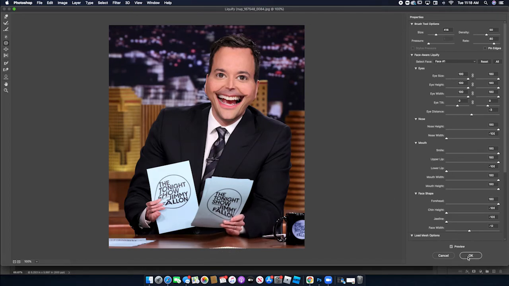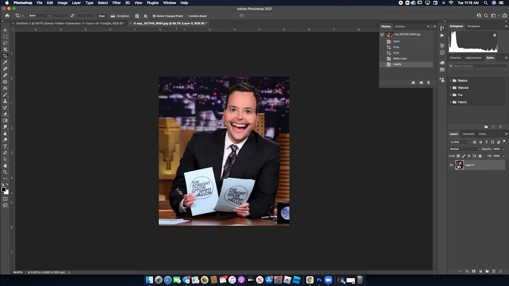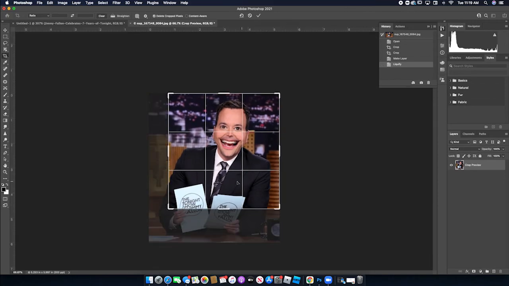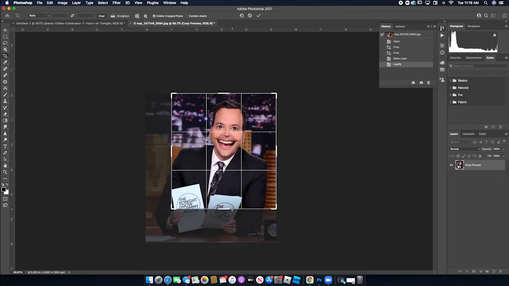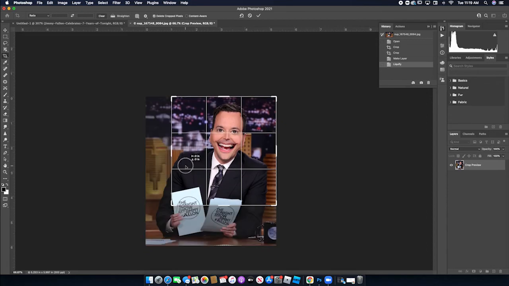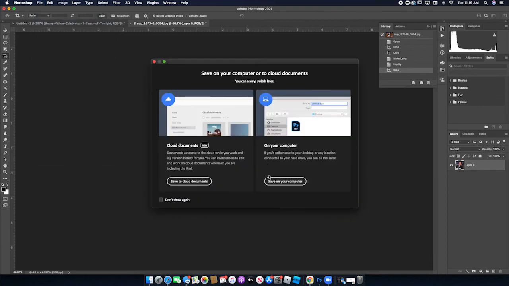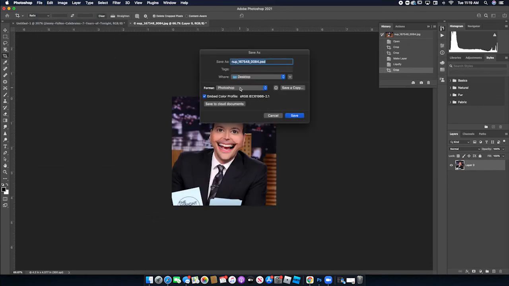Okay, the next thing I'm going to do is say okay. And now I have it. I can now crop it if I wanted to. Get rid of those hands. Keep him in the middle. It is a portrait. Double click. And now I can go to File, Save As, and I like it to be saved as a JPEG.